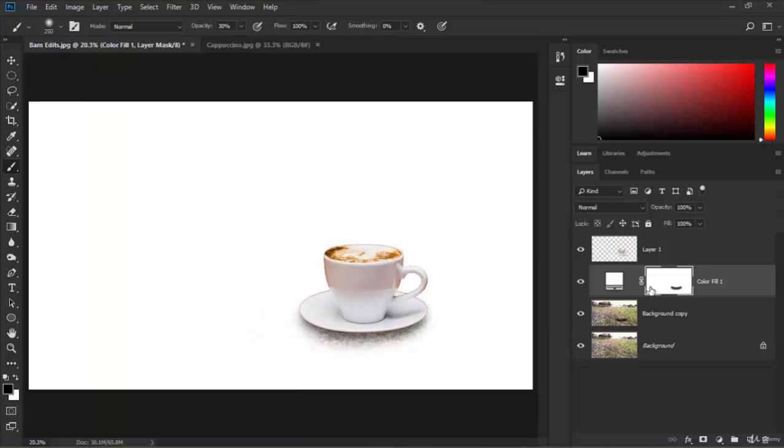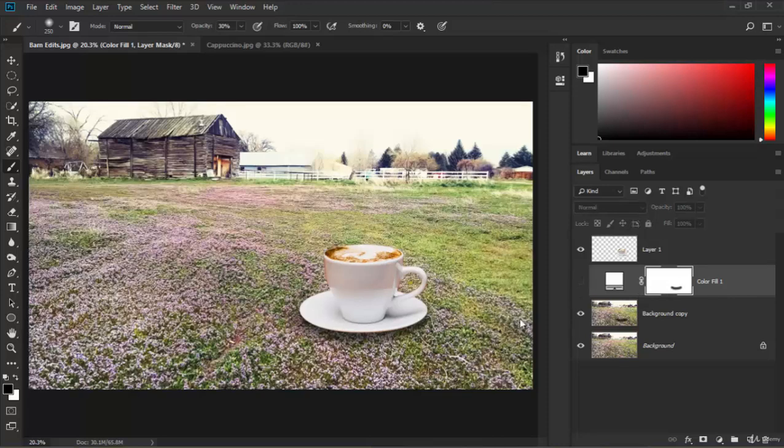And then if we decided we didn't want it on a white background anymore, and actually let's go Control 0 so we can see the whole image, then we could either hide this like that, and we'll be back onto our background copy, or we could delete this whole thing. Just click and drag it into the garbage, and now it's gone.